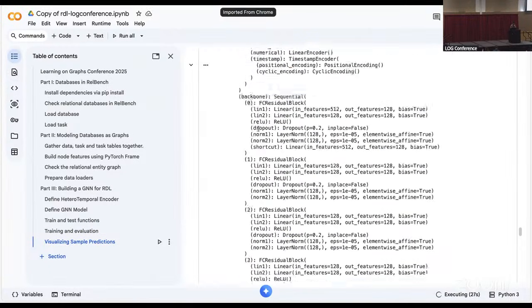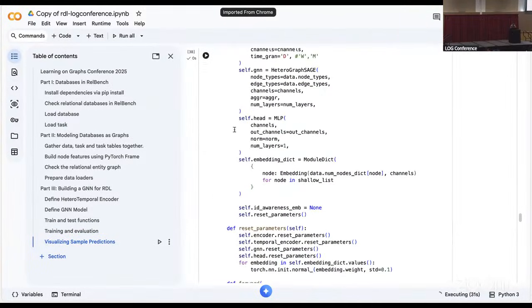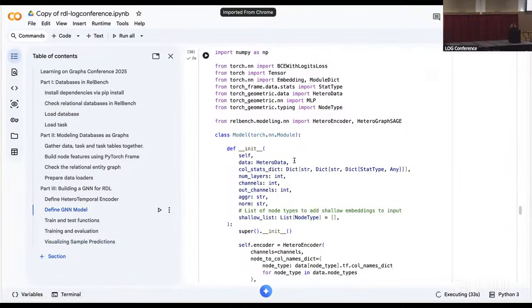So while it's training, let me show what we had here. We had a model defined. It used some of the components from RelBench modeling, but HeteroEncoder is a torch frame materialization.